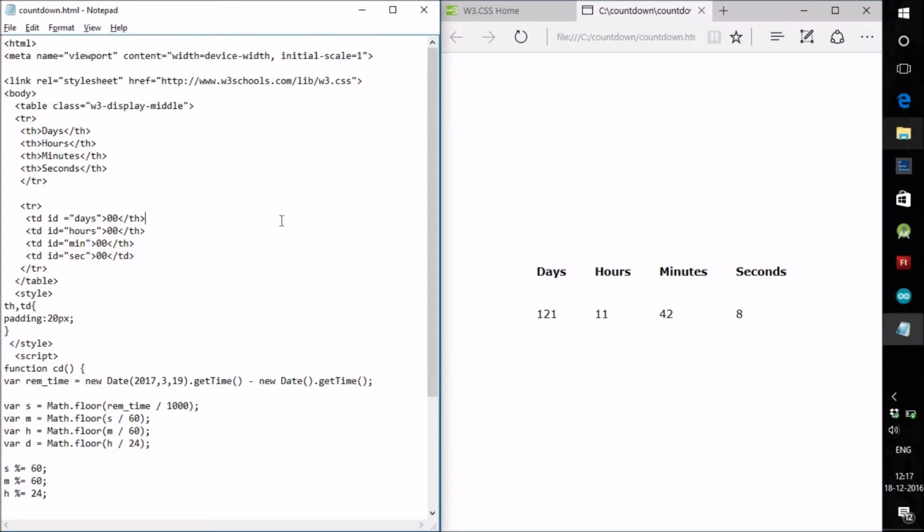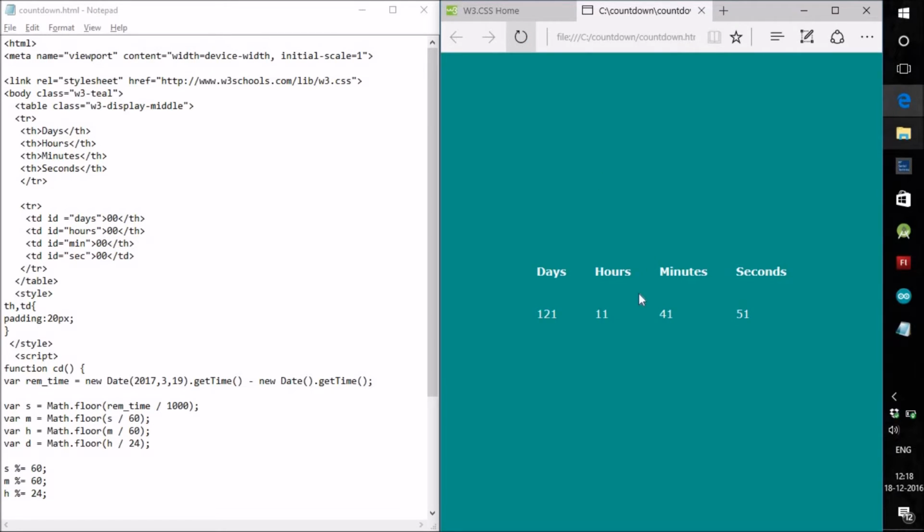The next thing I'm going to do is change the background. So in the body I'm going to say class is equal to W3TL. It's a bluish color. Now if I run it, you can see that the background has changed.